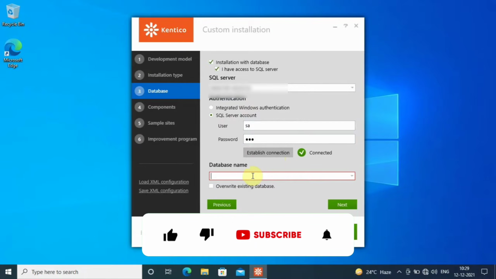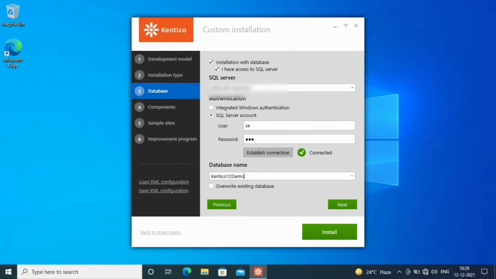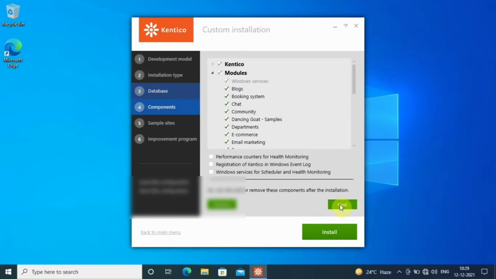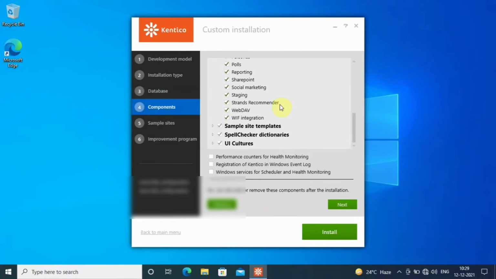And give the database name in this text box. While giving the database name, Kentico will automatically create a database with the name you provided in this text box. And if you already have a database and want to override it, you can check the checkbox. Right now I want a new database only, so I am giving the new database name and I don't want to override, so I'm clicking on next. The next step is components. Here don't change anything, just click on next.